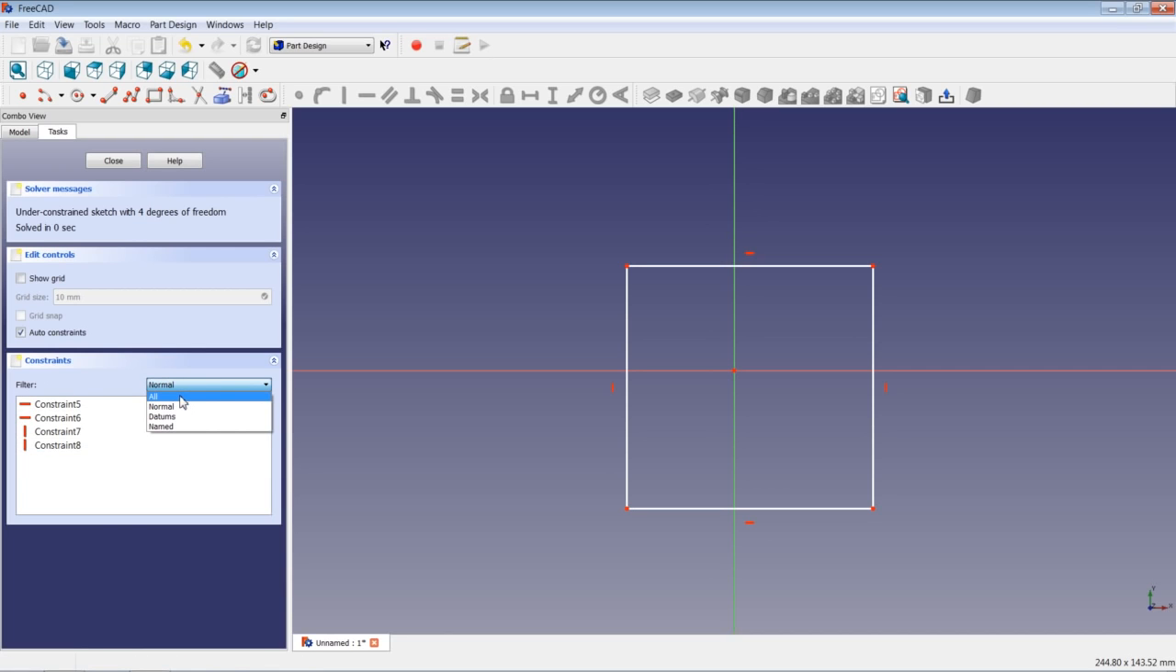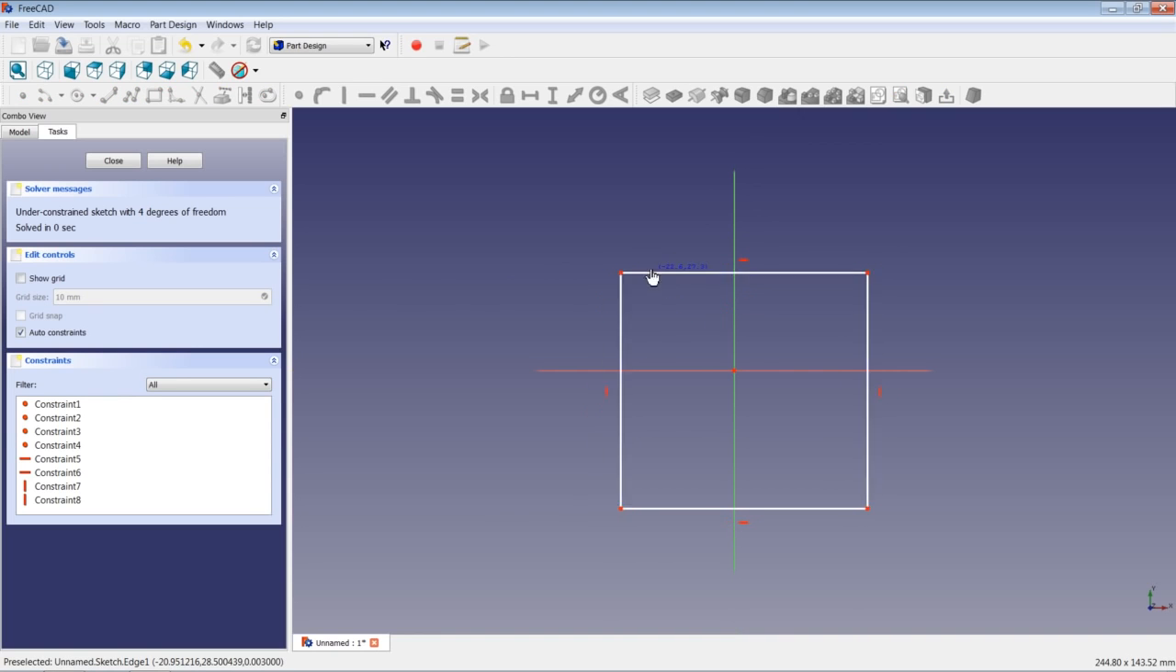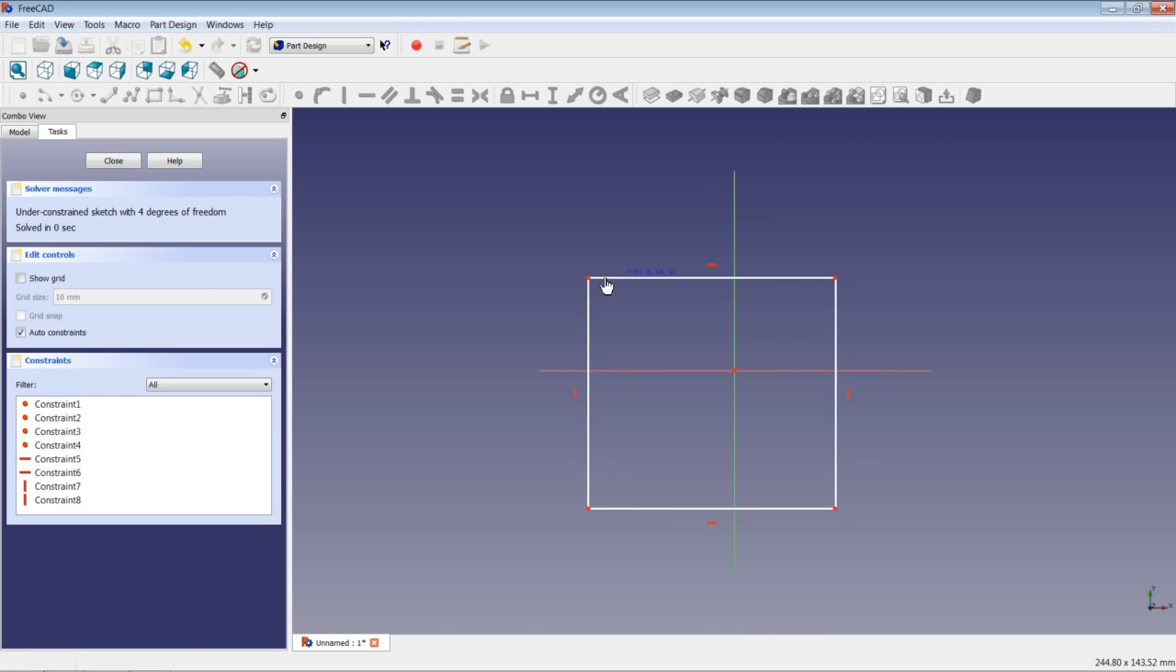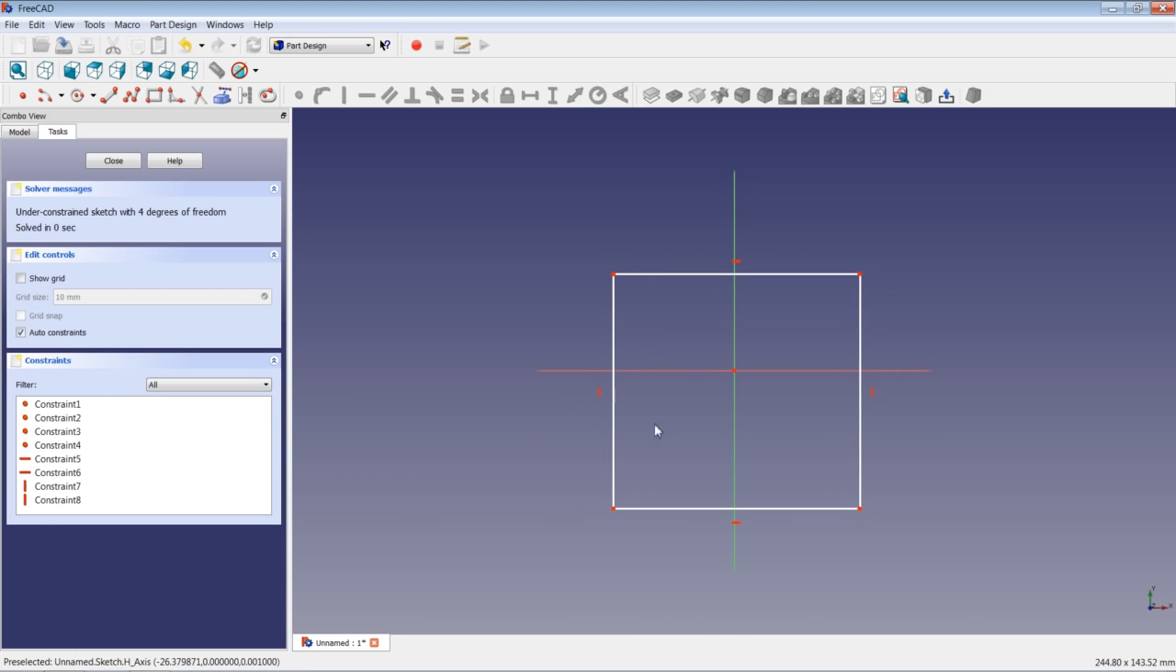If I select the filter to show all constraints, I will also have the constraints that the endpoint of this line is the same as the endpoint of this vertical line. And the same applies to these here. So this shape is closed. As I click on a line, keep the button pressed and move it around, you can see the shape is closed and will move around as a closed shape.